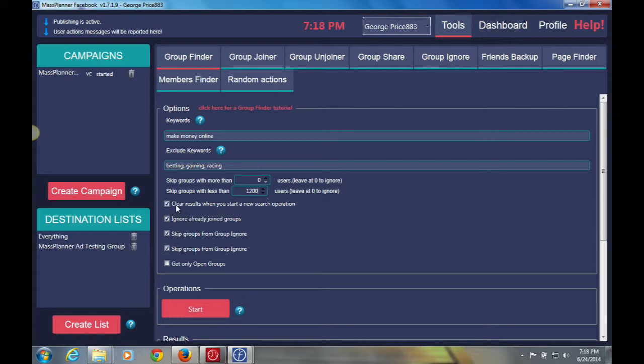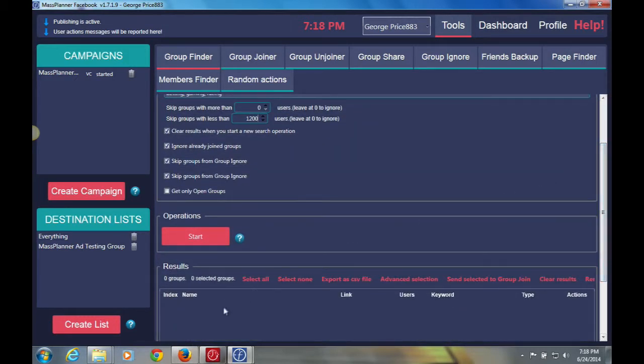Here you have clear results when you start to search a new operation. So this is a new search, and you want to clear your results below. Let's show you here, there are search results that come up. Also, these are just the default checks that I use. Ignore already joined groups, which is good because anything that you've already joined, it just won't show down here.